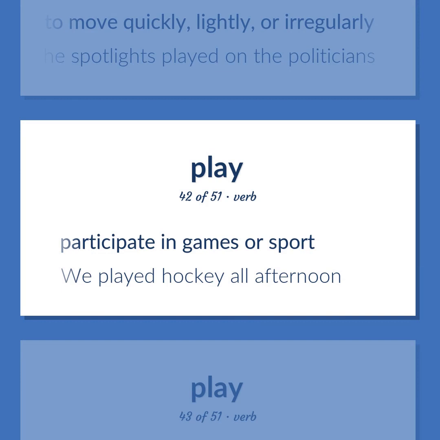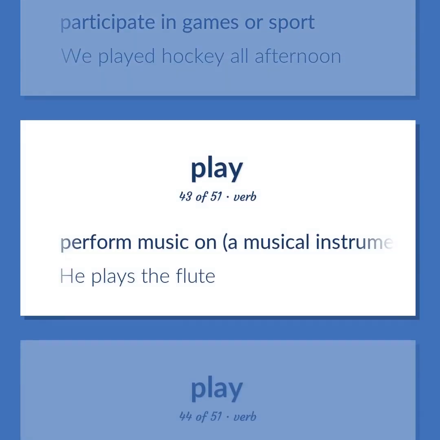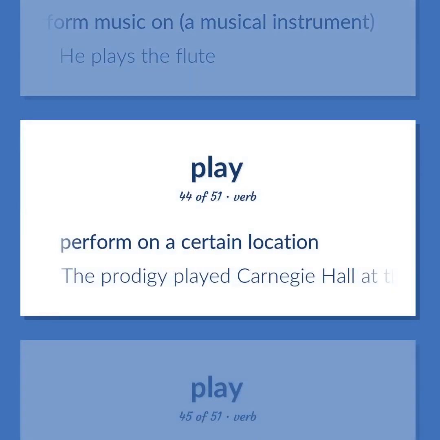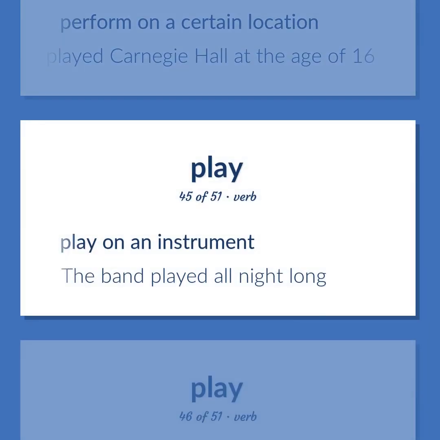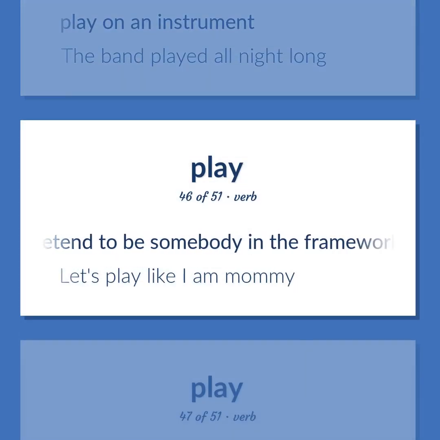Participate in games or sport. We played hockey all afternoon. Perform music on a musical instrument. He plays the flute. Perform on a certain location. The prodigy played Carnegie Hall at the age of 16. Play on an instrument. The band played all night long. Pretend to be somebody in the framework of a game or playful activity. Let's play like I am mommy.